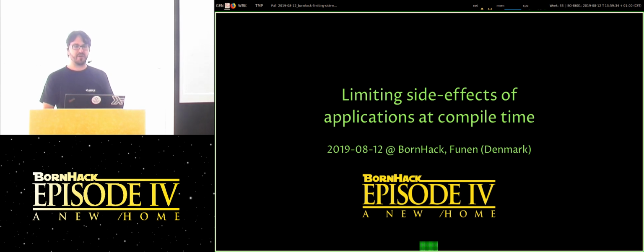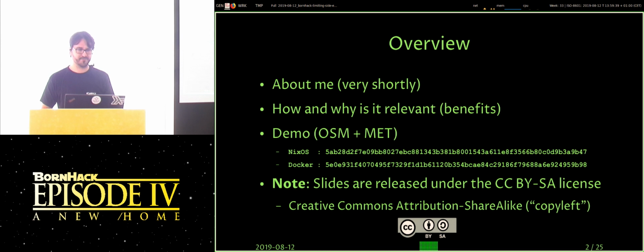In this talk I'm going to talk about how we can limit side effects of applications at compile time. So a bit about myself to the person that might not know me. Why is this relevant and which benefits do we actually get from limiting the side effects of our applications? I will try to show a demo where I will connect to OpenStreetMap and also to the Norwegian Meteorological Institute. And you might see some large hexadecimal numbers, so keep those in mind to the end if you're able to remember those, but I will have them in the summary.